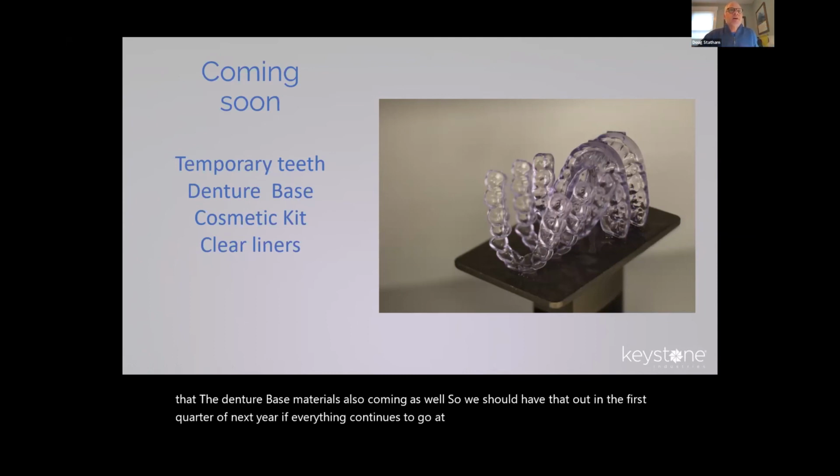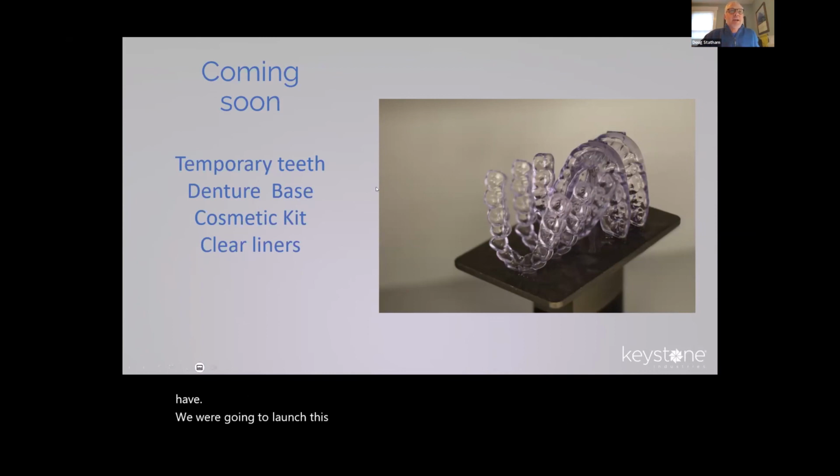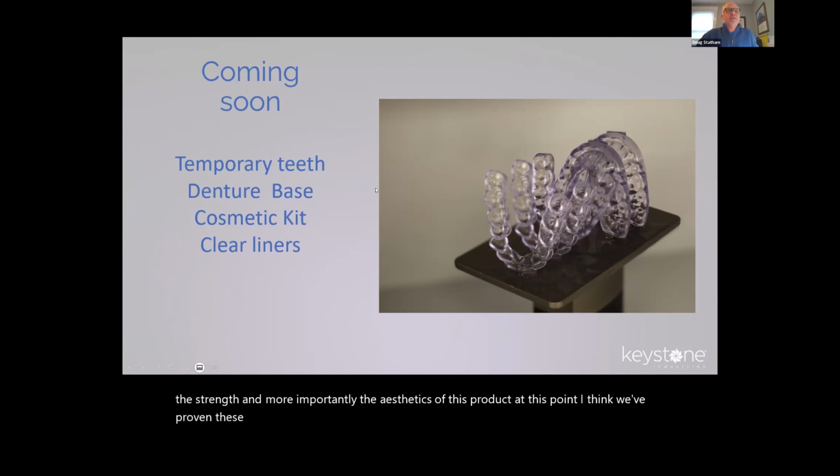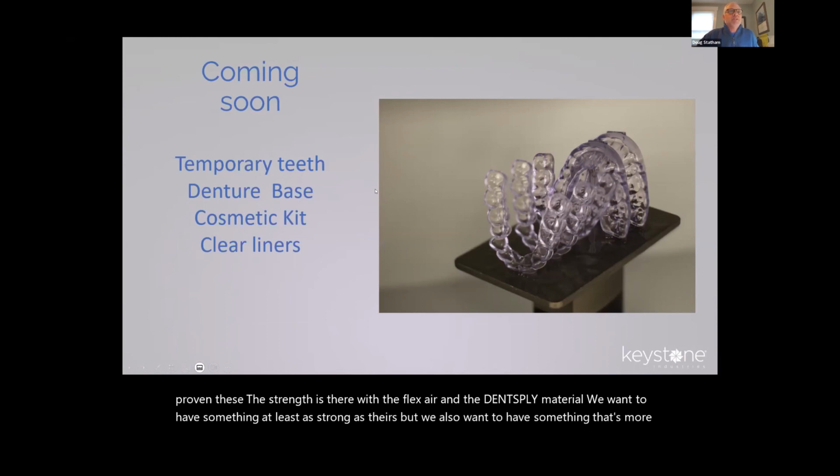We were going to launch this about a year and a half ago, but we decided not to, only because we thought it was just kind of a me-too product. So we went back and said we want to set a new bar for this, whether it be the strength or, more importantly, the aesthetics. I think we've proven the strength is there with the Flex Air and the dense ply material. We want something at least as strong as theirs, but also more aesthetic for the patient outcome.